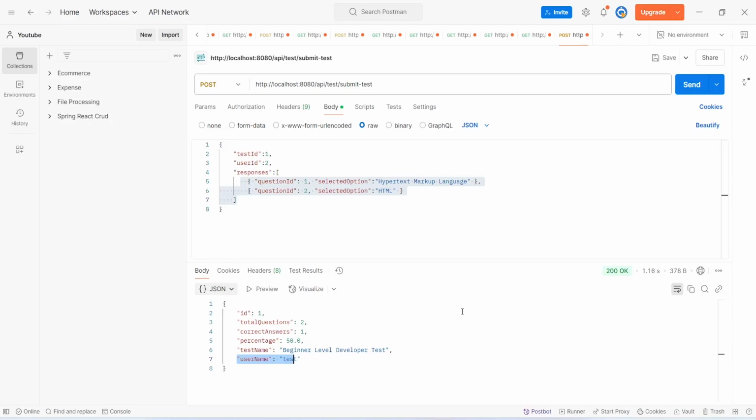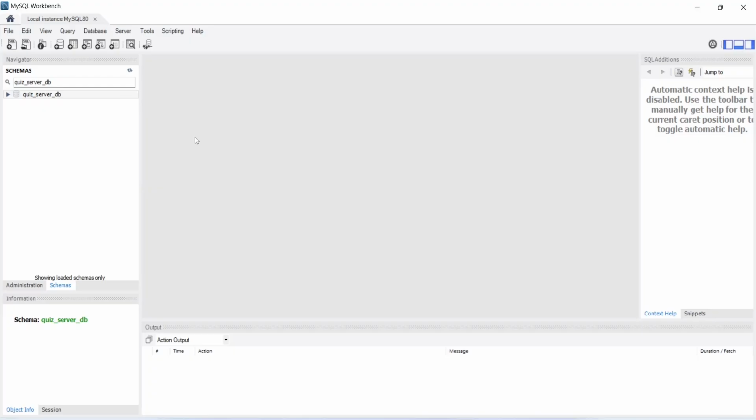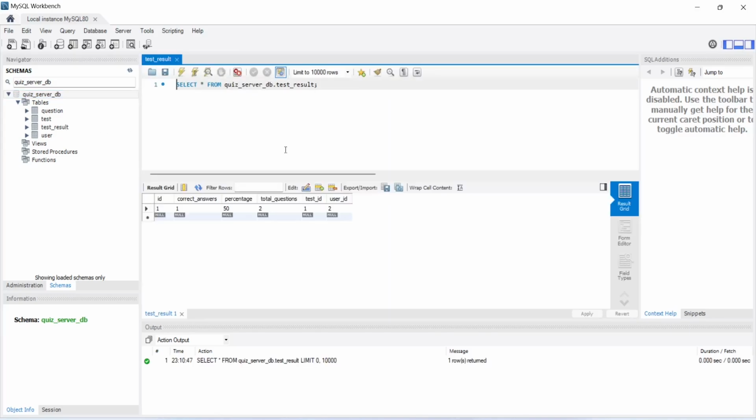Now let's go to our MySQL Workbench to verify this entry. In the MySQL Workbench we will open quiz server db, and then we will open the tables, and after this we will open the data of test result. As you can see we got one record in this table, and for the data we have correct answers as 1, and the percentage is 50, and the total answers are 2. And after this we have the test ID and the user ID.